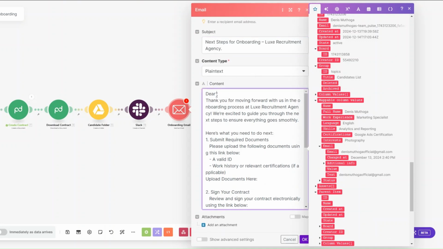Then the content of the email could be along the lines of Dear, and then here we're going to add their full name. Thank you for moving forward with us in the onboarding process at Lax Recruitment Agency. We're excited to get you through the next steps to ensure everything goes smoothly. Here's what you need to do next. Number one is to submit required documents. Please upload the following documents using the link below: a valid ID, work history, all relevant certifications if applicable.